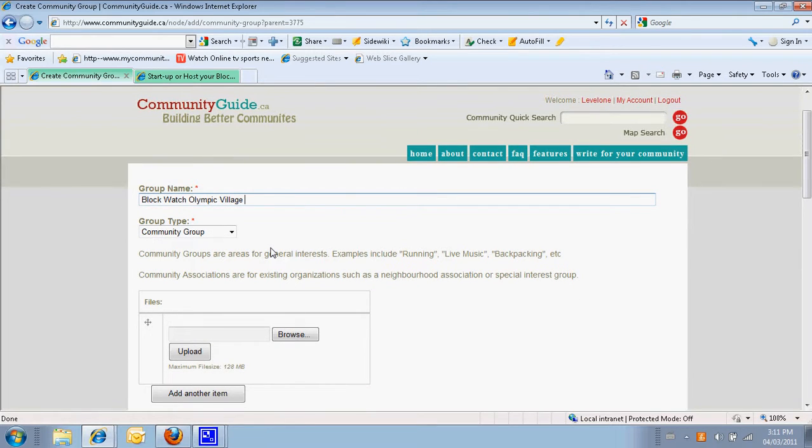Here you see a section that is group type. We've got it divided into two, whether it's a community group or a community association. The association is really more for larger organizations or associations that are more official. We're just a group, so we're just going to leave it as the default.